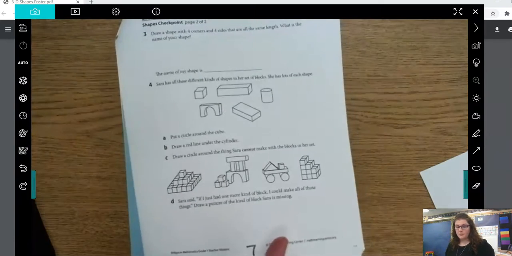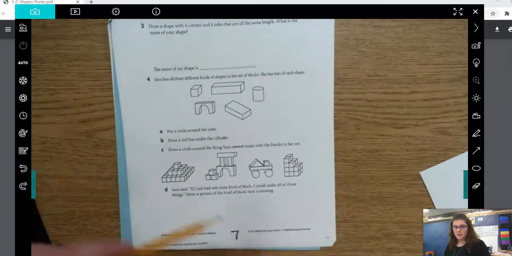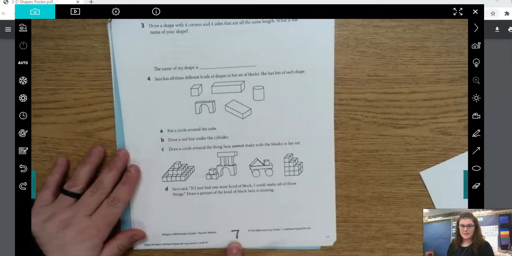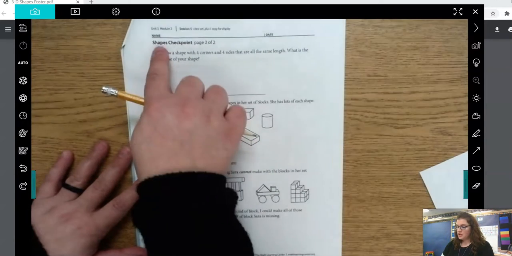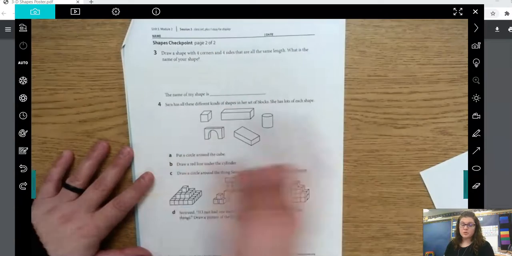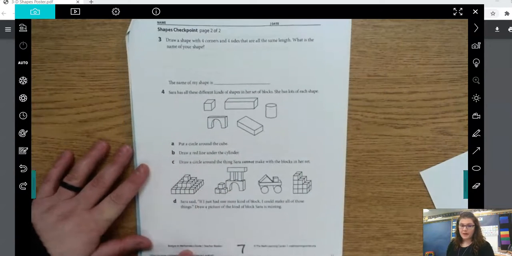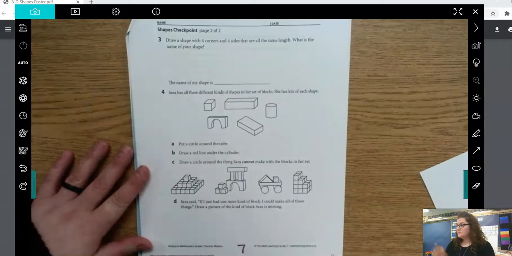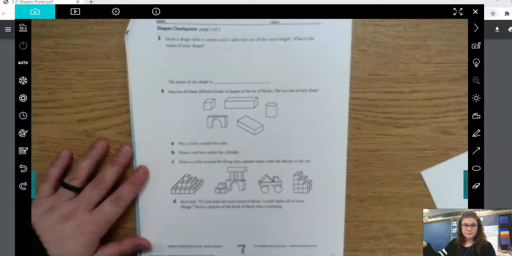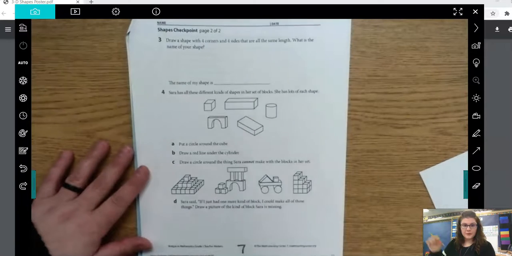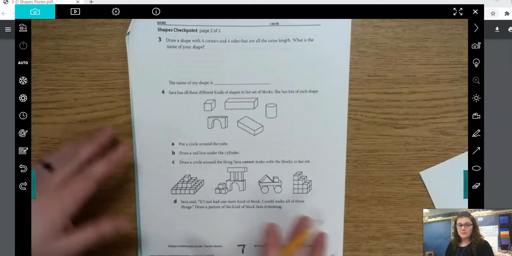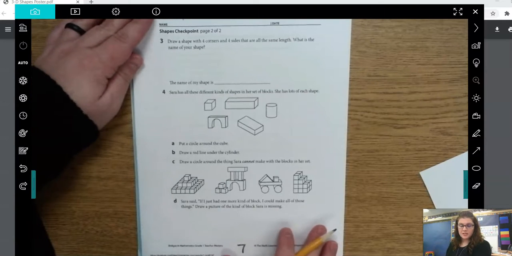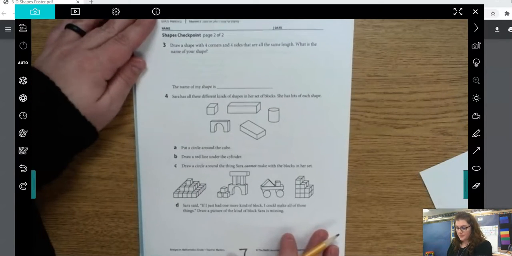All right, if you're back with me, hopefully that means you have your math work number 3. We're going to open up to page 7. Page 7 is our shapes checkpoint, page 2. So we did page 1 already. Now we're going to work on page 2. There we go. All right. I'm going to keep moving forward. If you need more time to get your book and your pencil and turn to page 7, just hit pause and come back when you're ready.